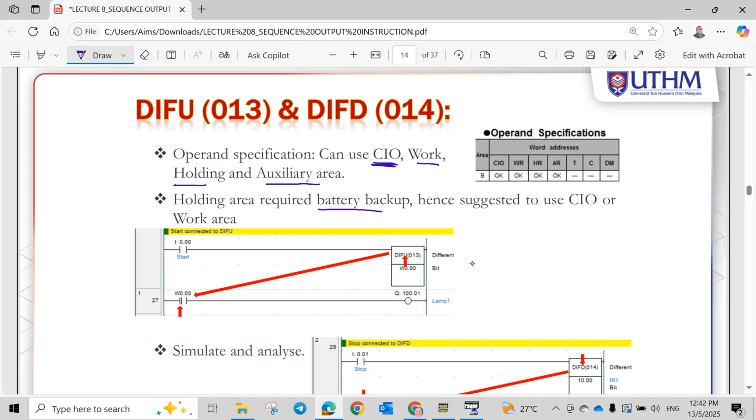Meanwhile, the CIO and working area are both temporary memory locations. When you turn off the power supply, the memory will be deleted. It is called a volatile memory. So usually we use CIO or working area for our DIFU and DIFD.